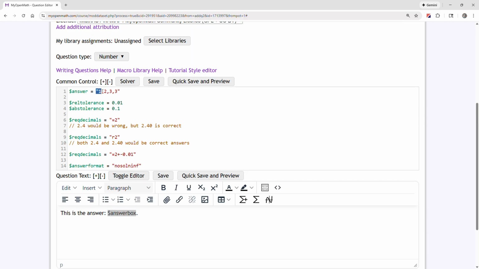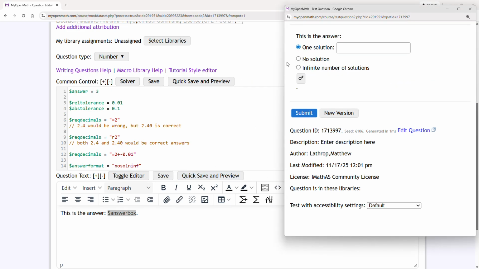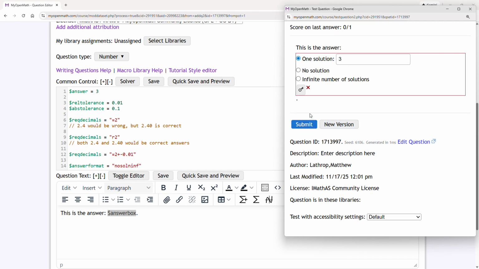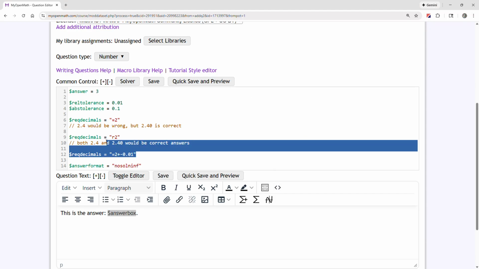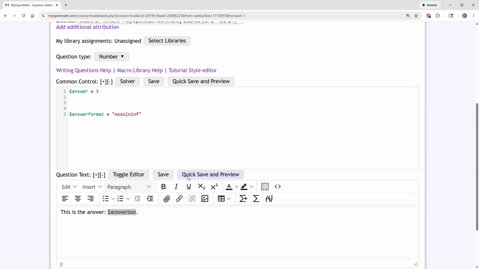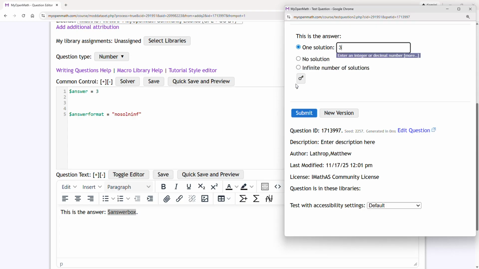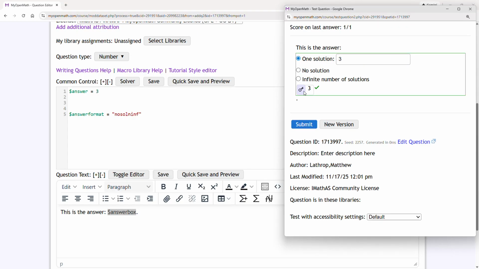Let's go back and change this to 3 since I don't have that list command. And we'll click Quick Save and Preview to see what this would look like. So this is the answer. Since we have this answer format, no solution infinite option, there's either a single solution, in which case we would want to put 3 since we define that as the static correct answer. And for me, this is getting marked wrong because I have these required decimal statements that are throwing this off. So let's go back and get rid of those required decimal statements. Now, if we enter 3, we would have the correct answer. We can check that that's the correct answer.